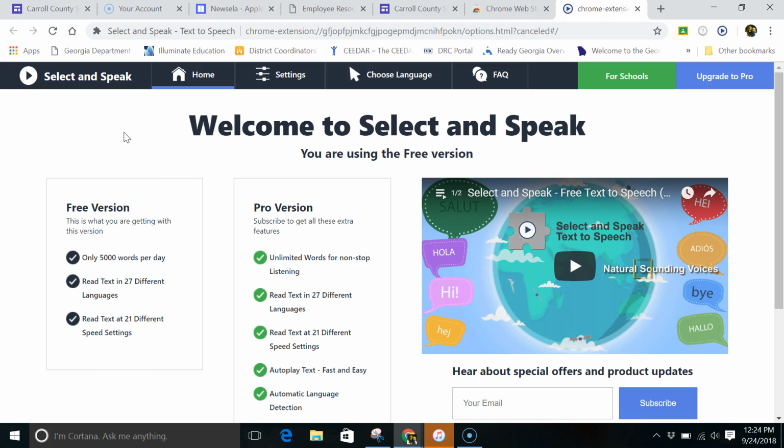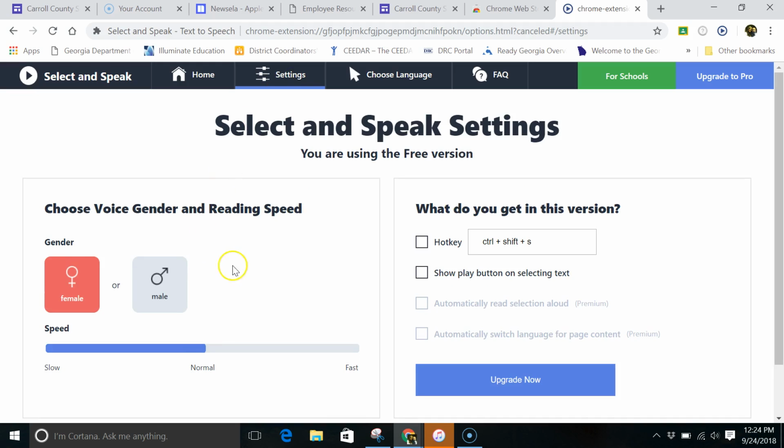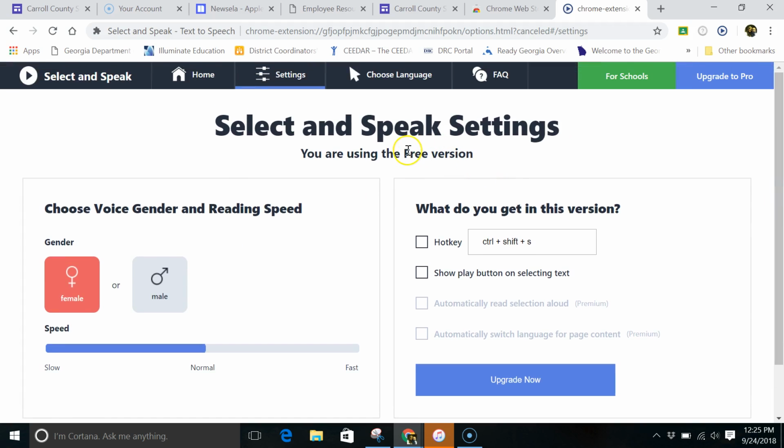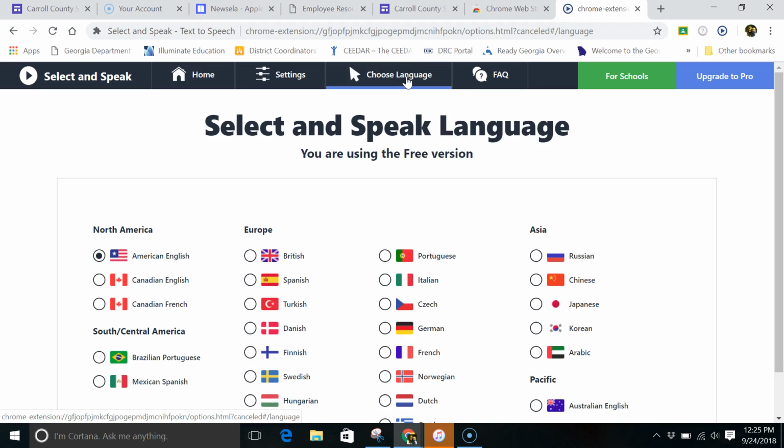and all kinds of other things that I want to maximize this extension. So I could go over to settings for Select and Speak, and if I want to choose the specific gender I want when I'm listening to Read Aloud or for my students, I can. So I can select that. If I'm happy with what I have on this page, I will then go to Choose Language.